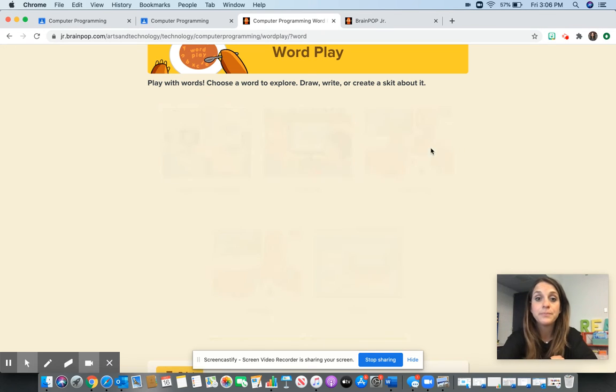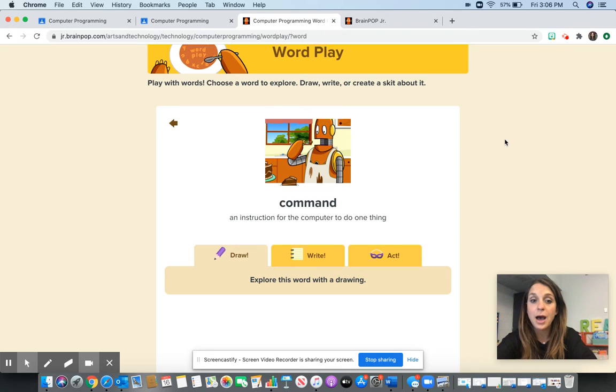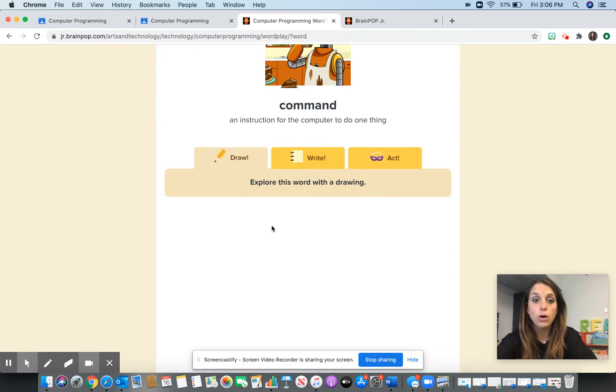When you click it, you'll see that you have an option to draw. Explore this word with a drawing. You can draw a picture that has to do with the word command. Maybe you'll want to draw Moby doing a command like jumping over a puddle, or Moby doing jumping jacks. They're all commands. When you tell a computer to make something, do something, that's a command. You could write about it or act it out.